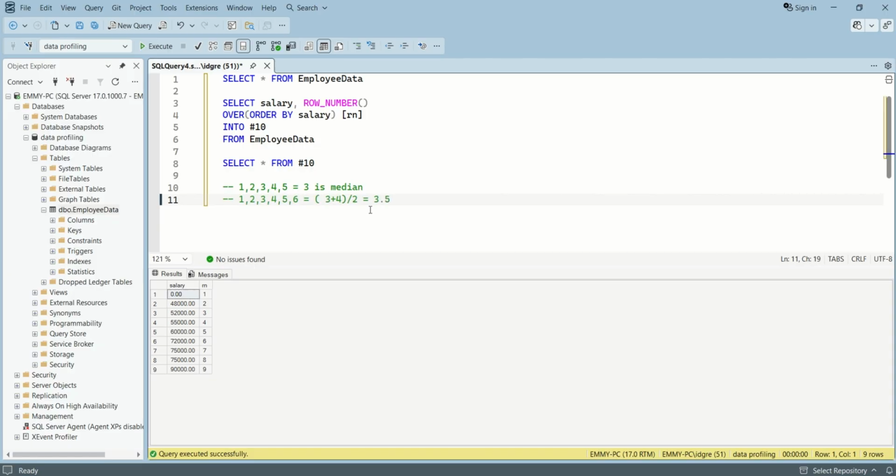So with this logic now, we're going to calculate the median value for an even number and odd number of records in our data set. First thing I want to do is declare variables. I'll declare @m, which is an int, @n, which is an int also, and @p, which is an int also. We have declared these variables.